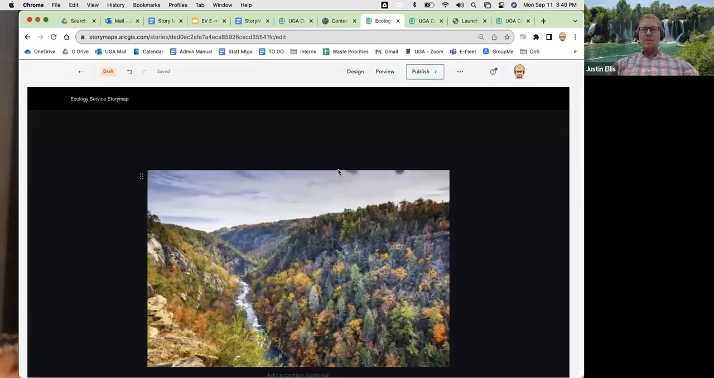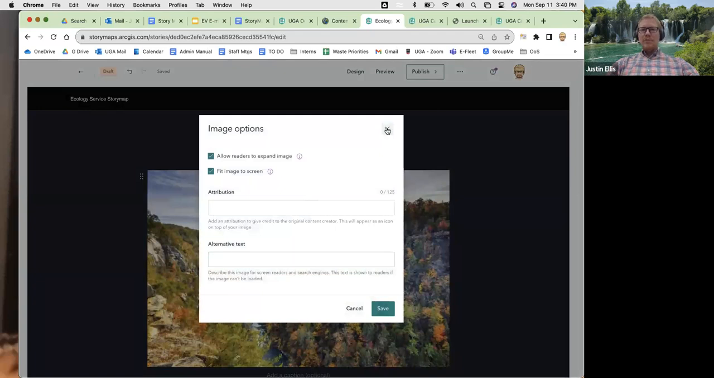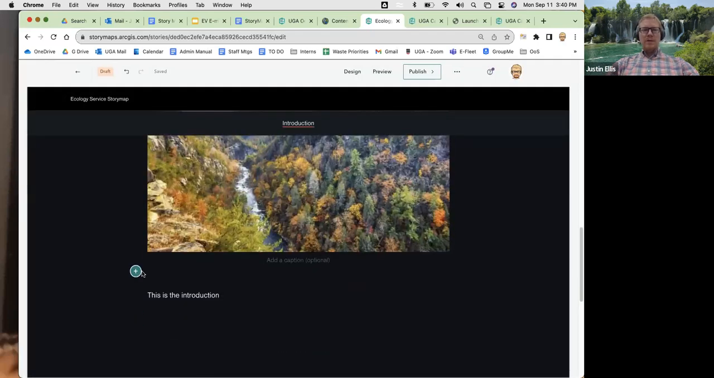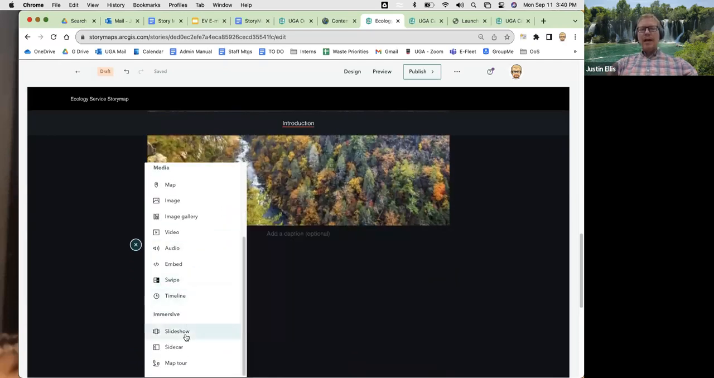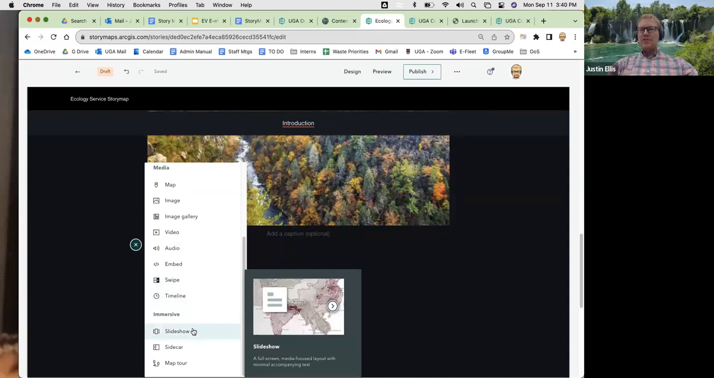No, I think this one's too small. And yep, nothing else we need to do with this particular image. Let's get into a few of the more interesting things. So, one thing that I like to do is this feature called slideshow.